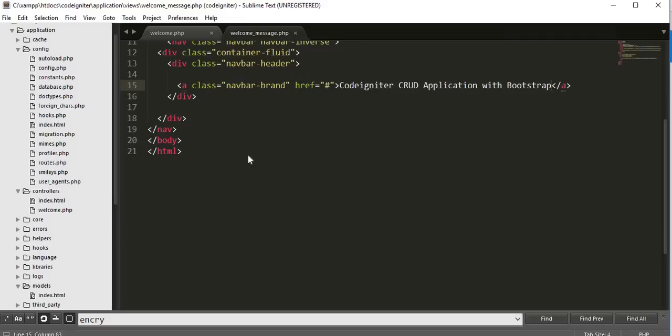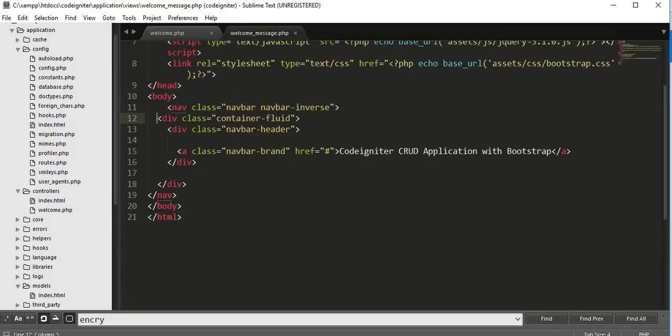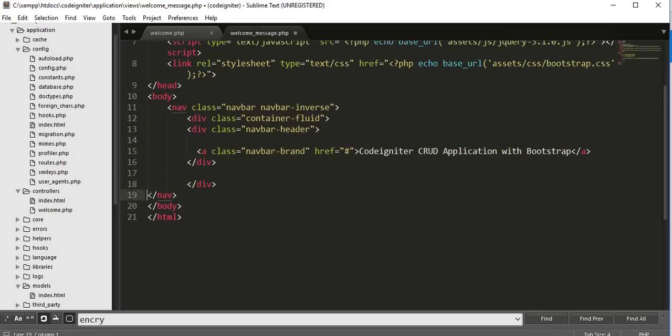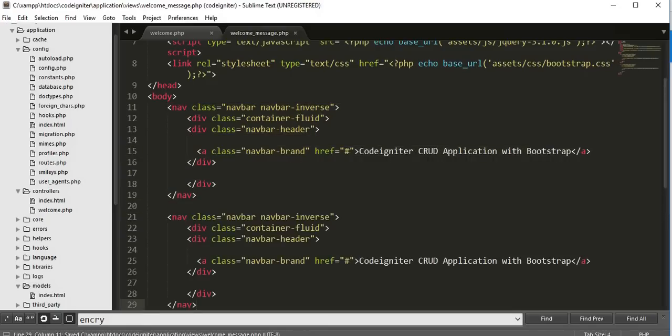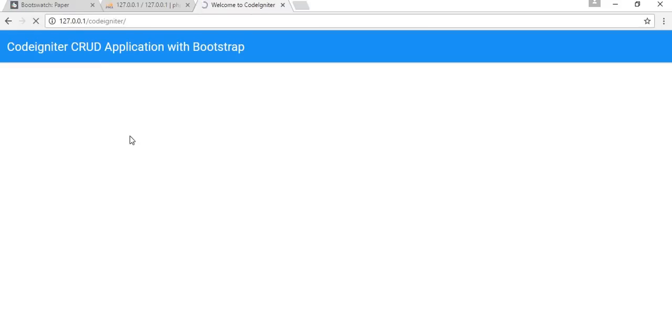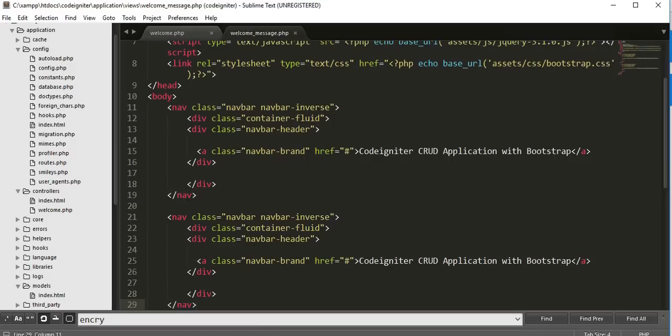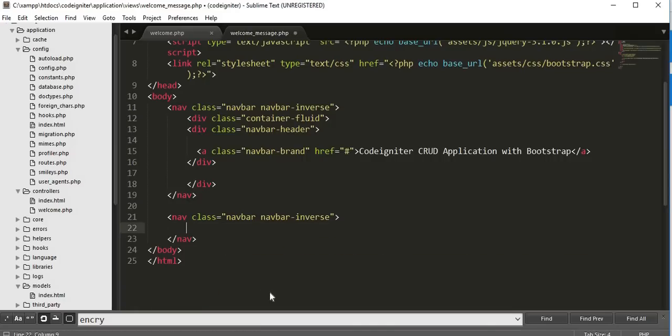I want a footer also, so what I will do, okay, I will copy this again and paste it here as a footer. Okay, just delete this.